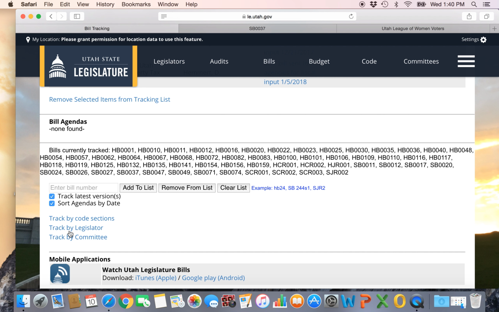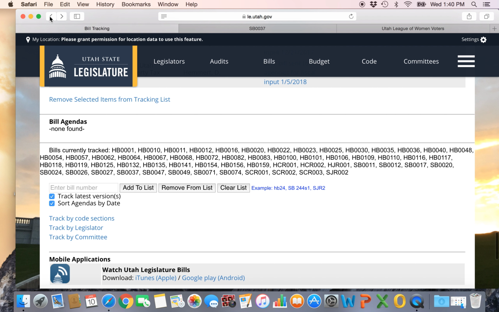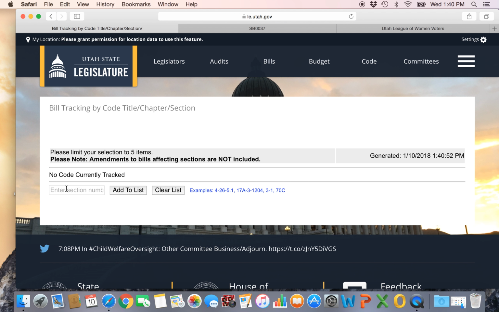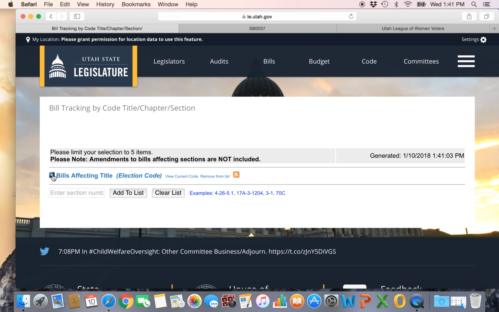Track by legislature takes you back to that bill request. And track by committee goes back to that same place. Track by code, however, takes you right here. And I want to track, I know what code I want to track. I want to track 20A. And I'm going to add it to my list. So bills affecting title, election code. So that's what I want to track.